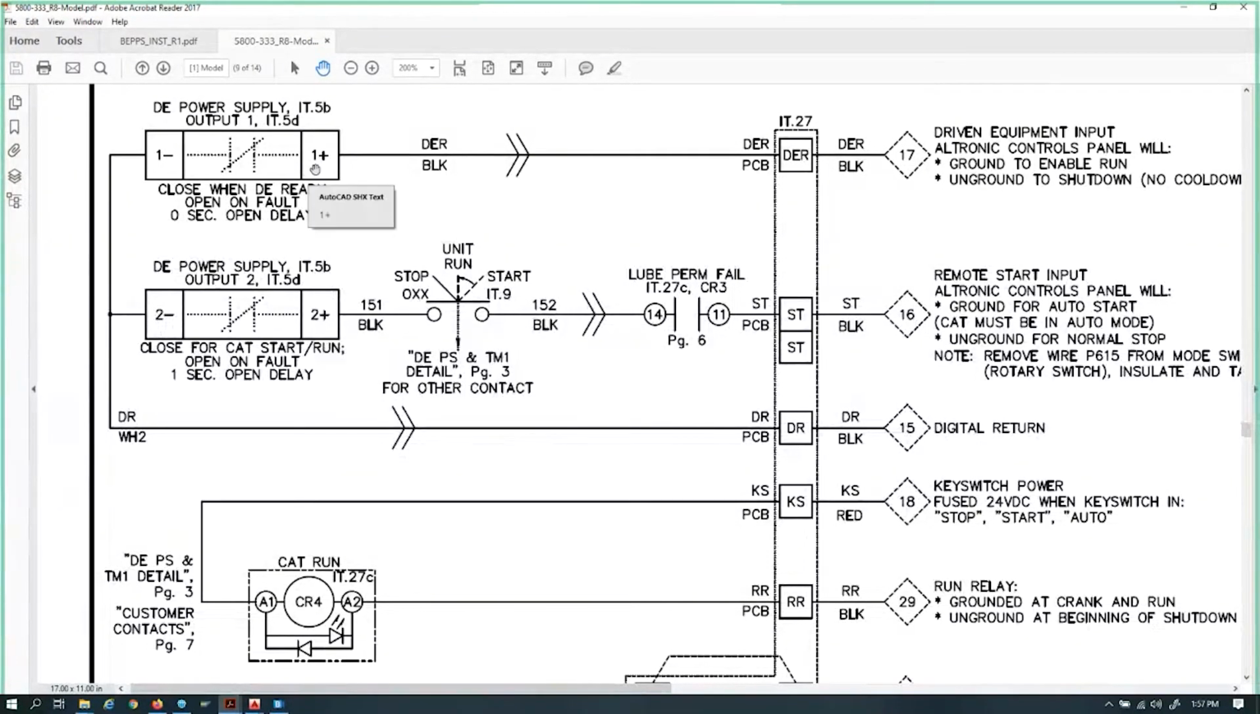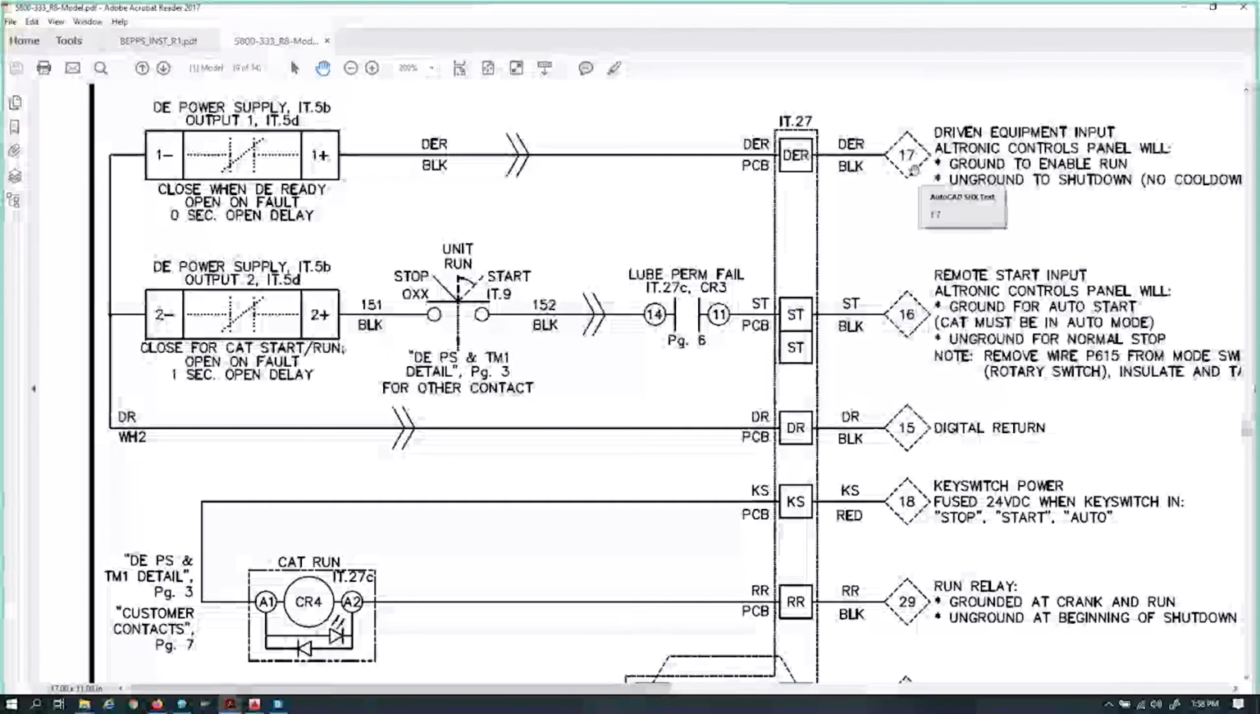So now if I follow this out, we call it wire DER, it's black, and it just entered into the PCB. At terminal DER, the customer must wire it to CAT terminal 17, and it says what we're supposed to do: driven equipment input, electronic controls panel will ground to enable run, unground to shut down, no cool down. Okay, cool. So we probably need that for it to start.